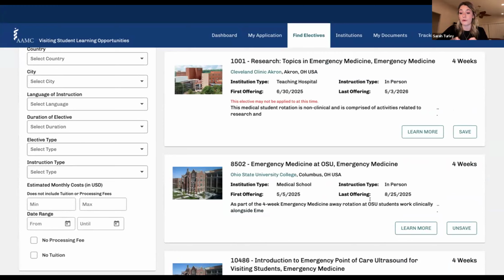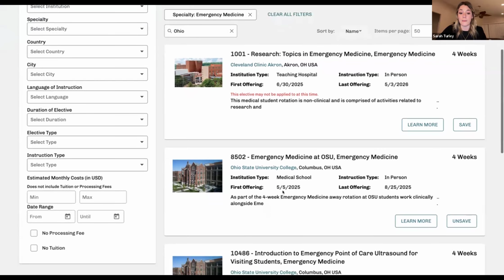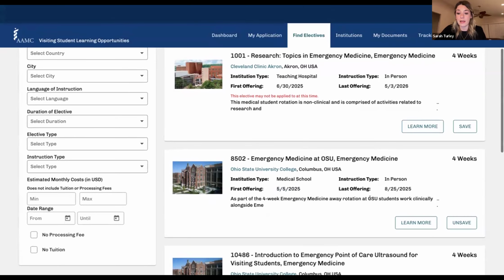Now, sometimes programs will open on VSLO and open up for applications on the same day. So I'm going to show you in a second what your saved programs look like. But on VSLO, you really need to be checking for your programs every day because they may open and you may not know it. And then you're going to lose that opportunity to get in the door first. But Ohio State, they're open. I can see right here that the first time they're going to let students in is in May, and the last time I can go in there is in August.